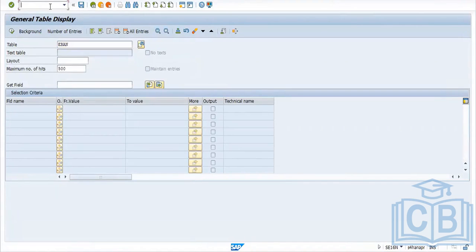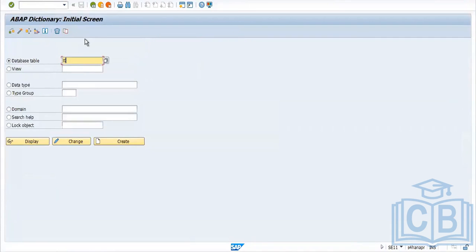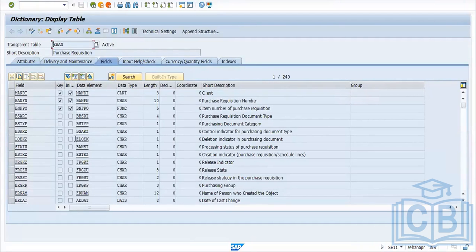Here you will get to know the technical field names of each field of the purchase request. If you want to get to know the technical names for the PO, all the fields, then you need to go further. What are the tables you will give? You will get all the details.